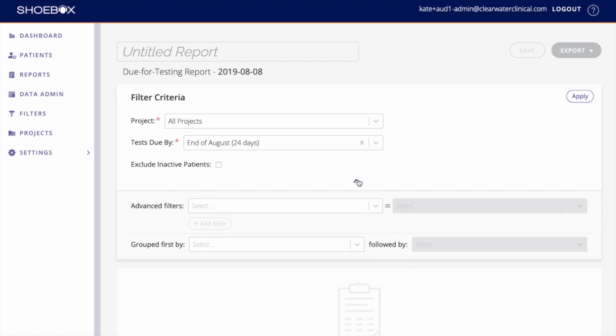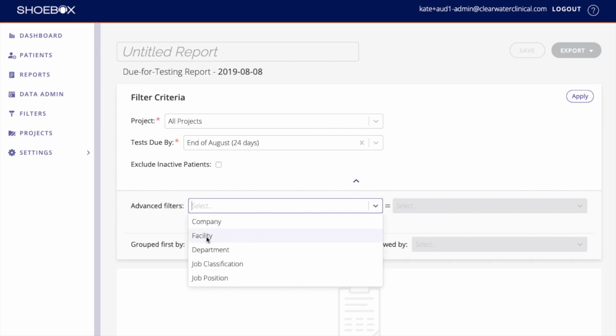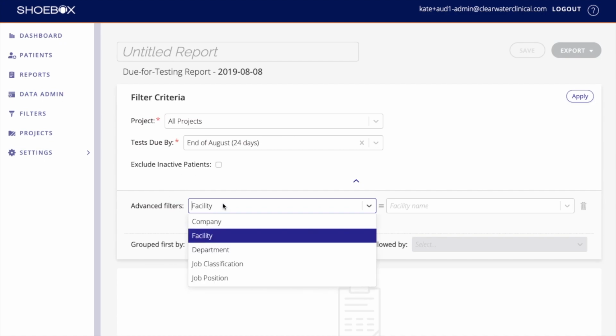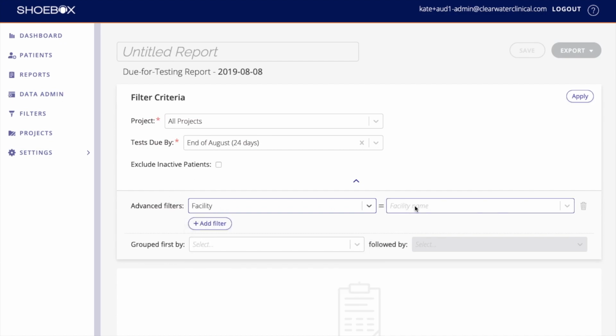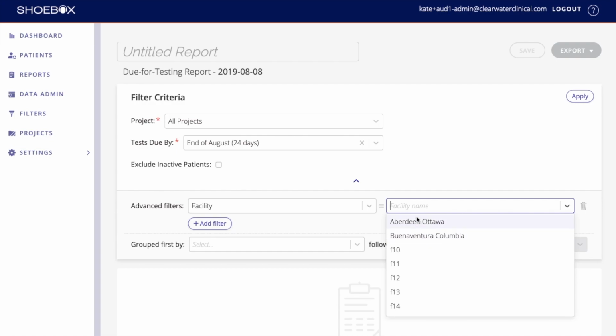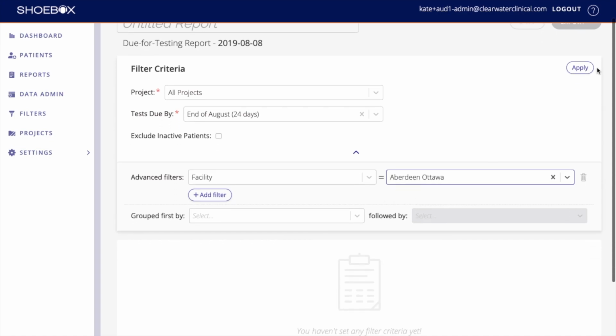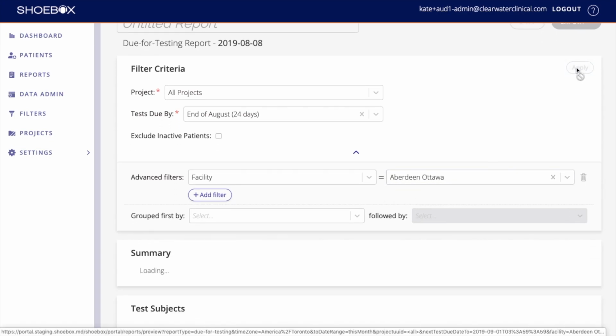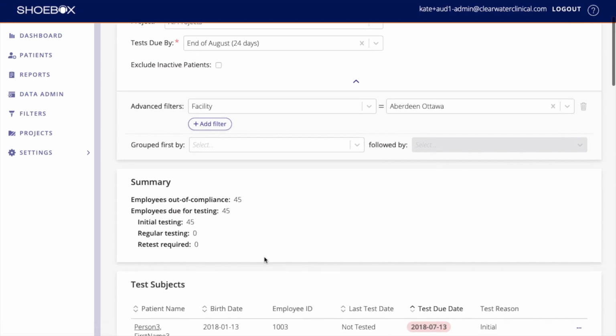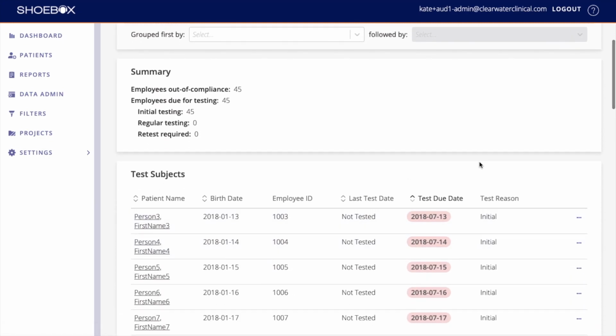And when I choose an advanced filter, any of these demographics that you're using will now pre-populate on the right-hand side as soon as I click into that box. So these are the facilities that I'm using. I apply this criteria, and this will now generate my report. And this will also show me in red who is overdue, so I know to prioritize these ones first.